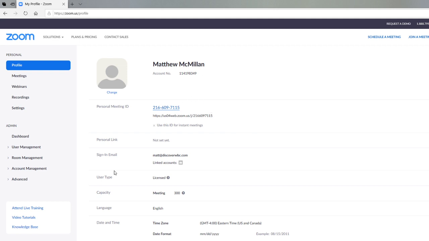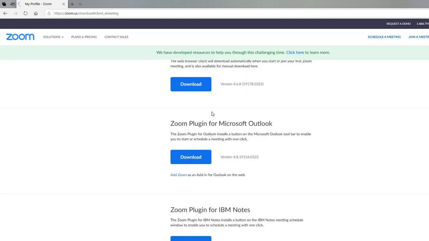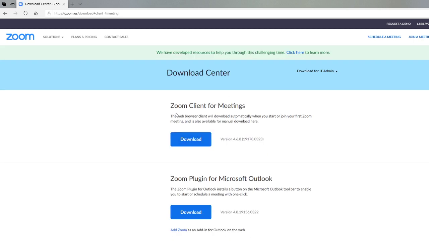Then when you get to your account, it's going to look something like this. Mine's an admin, so it looks a little bit different. What you're going to look for at the top right is under Resources. You're going to hit Download Zoom Client. Now, there are some good tutorials here as well, but I wanted to make a quick one for you. Download Zoom Client. You're going to click up here at the top, Zoom Client for Meetings, Download.